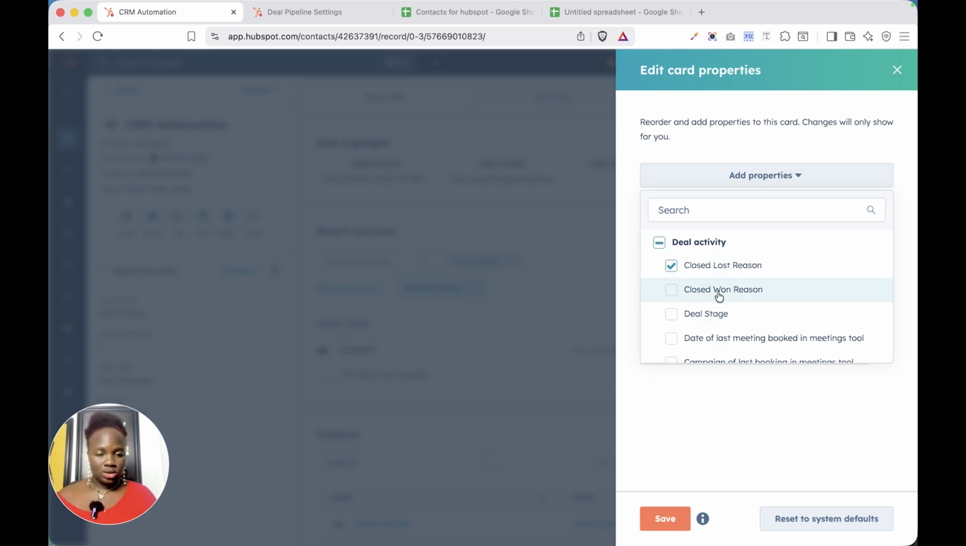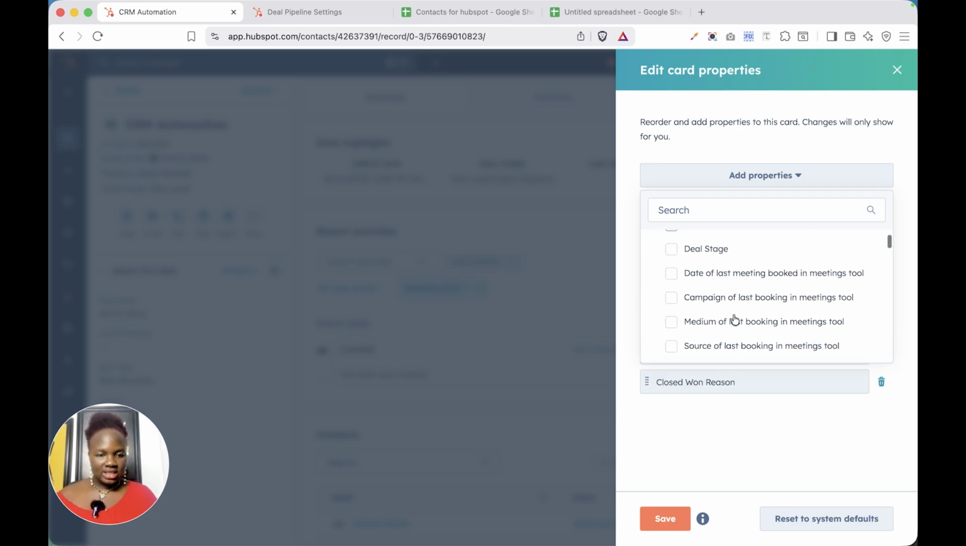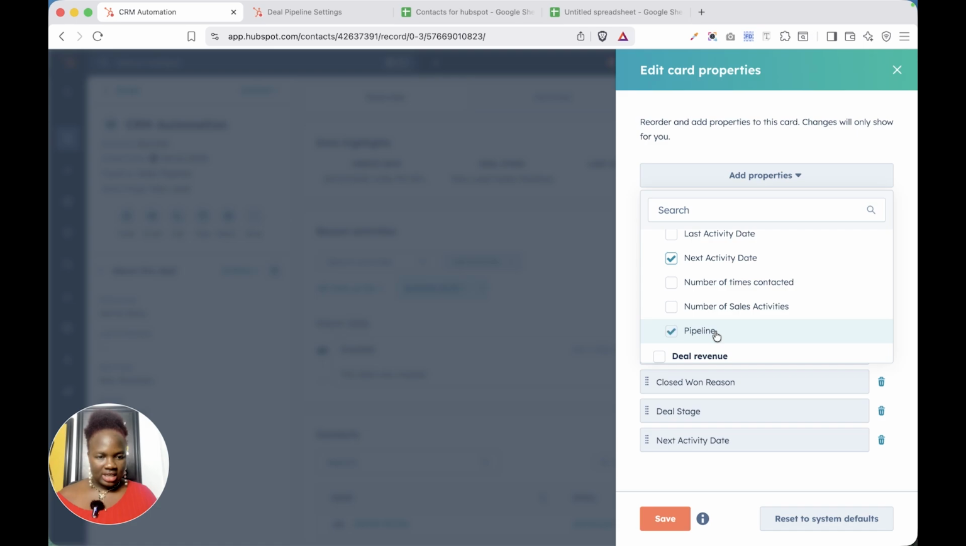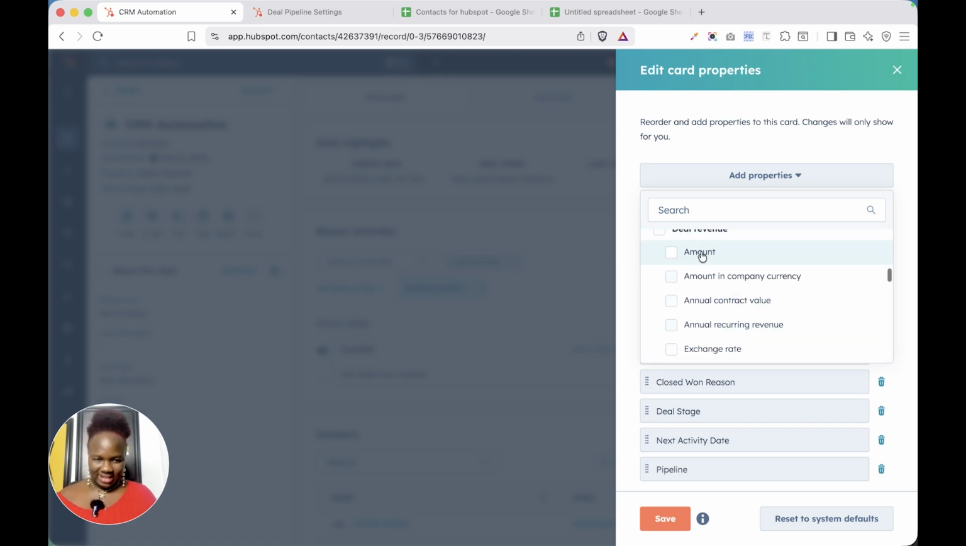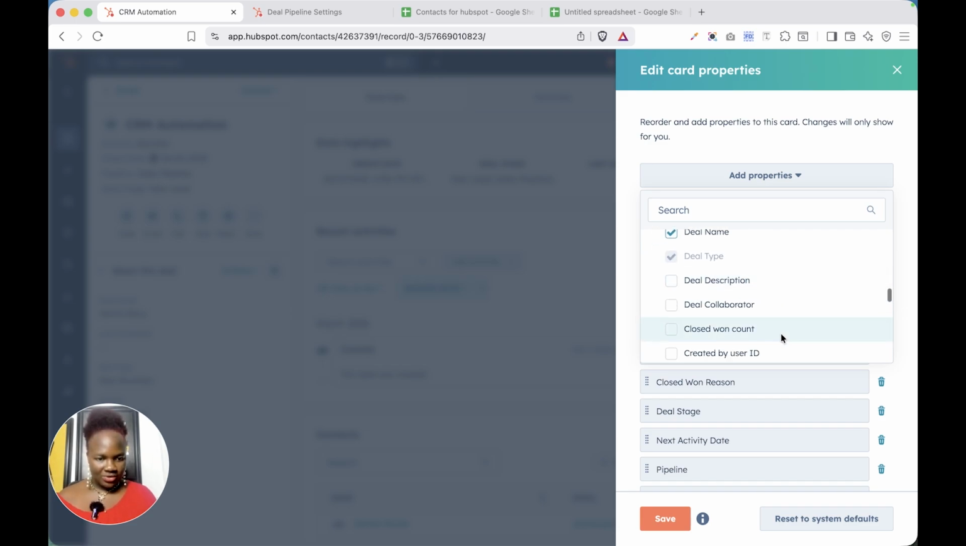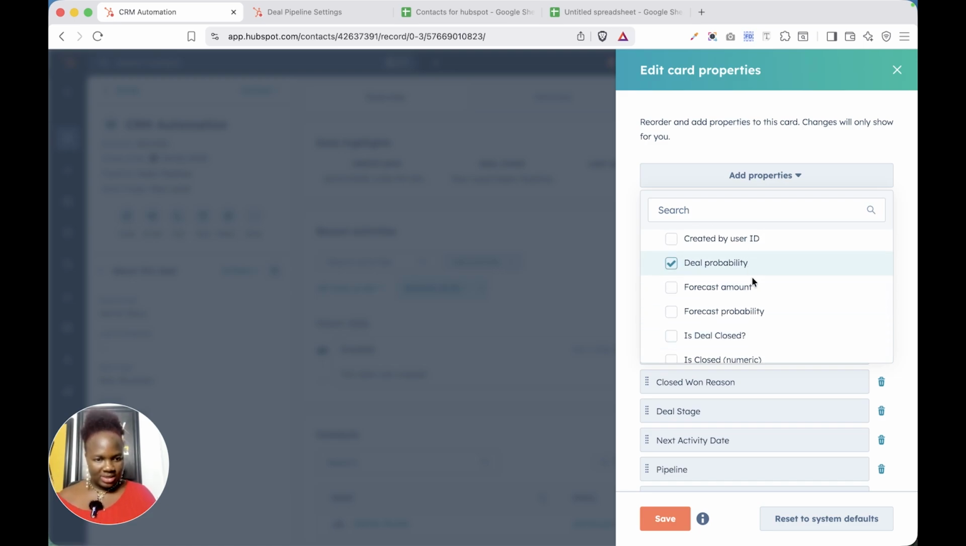So I want to add closed loss reason and closed won reason, and let's say I want to add the deal stage, and maybe next activity and pipeline. I definitely want to add the amounts, and I want to add the close date, the create date, and I want to add the deal name. That's very important. And maybe the deal probability.